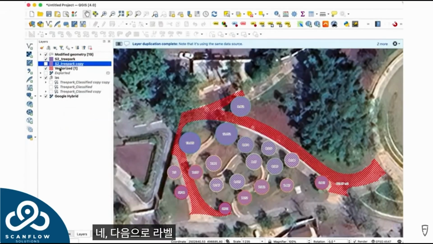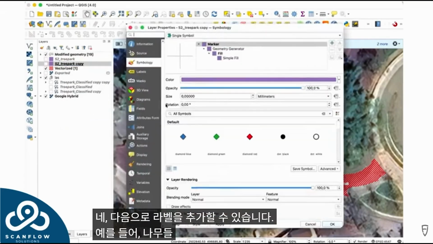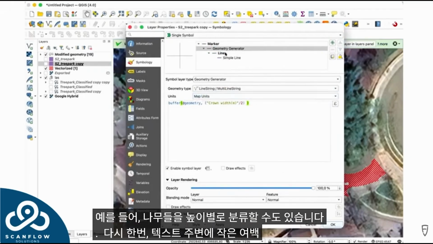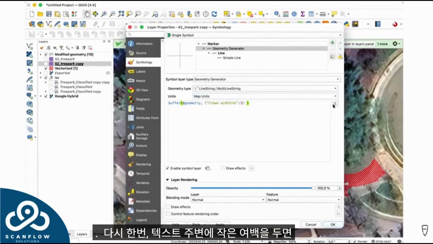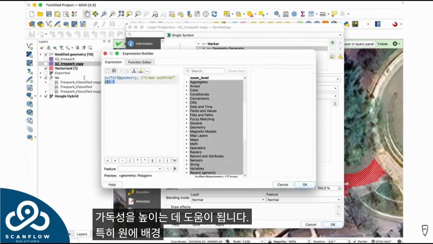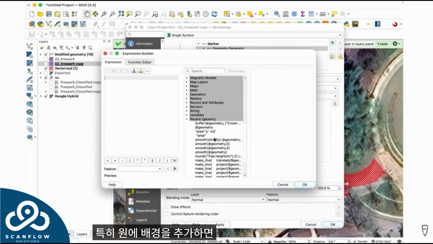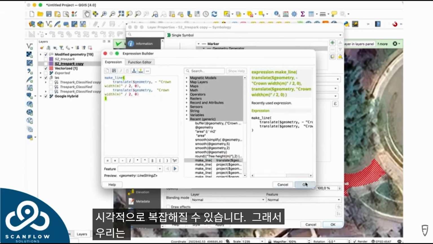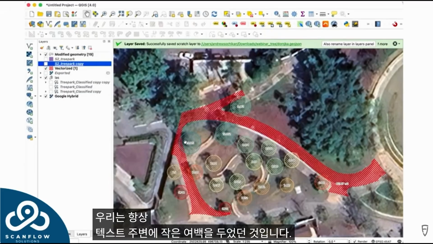Yeah, and next we can add labels. For example, we can label the trees as well by height. Again, with a small buffer around the text that helps to increase the readability, especially when we add a background to the circles. It can become visually complex. So that's why we always add a small buffer around the text.